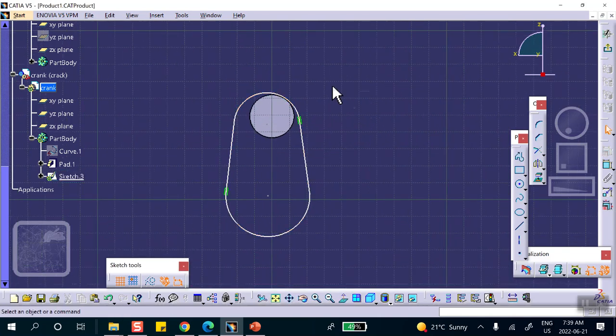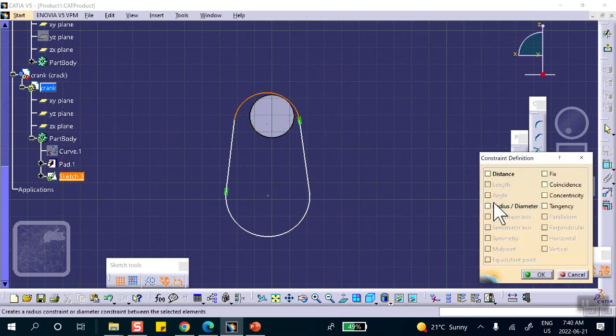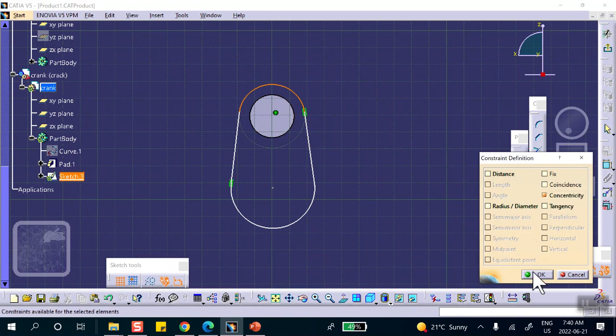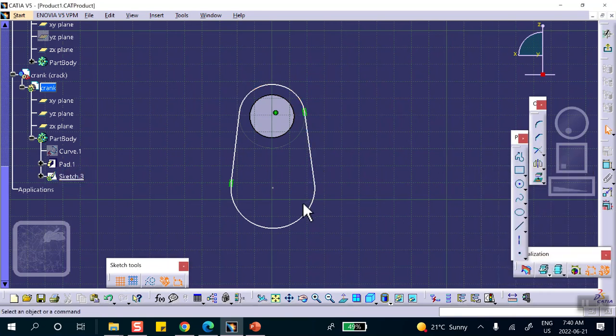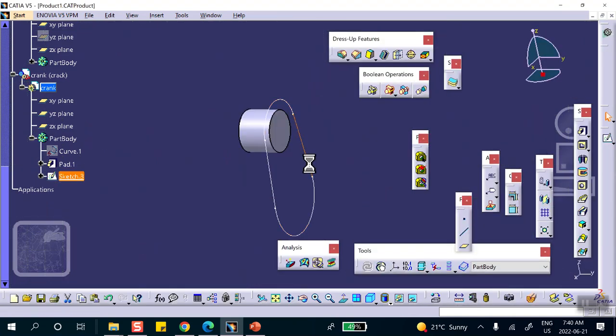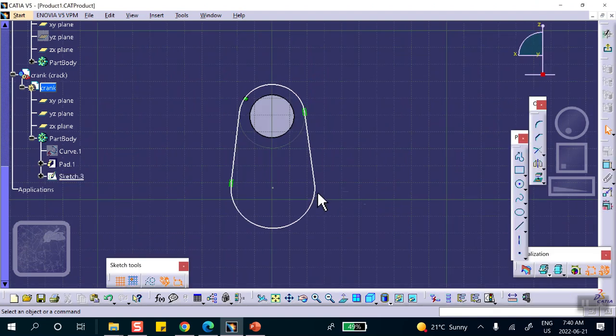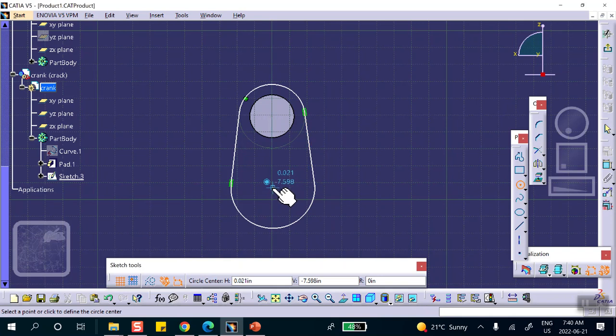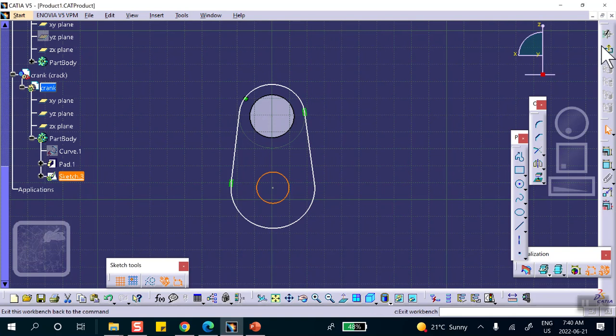Okay, good. Actually, I don't like this, so I'm going to make this circle, control that, make it concentric. Yeah, that's better. Good. And if you want, you can make these tangent, but I'll just leave it the way it is. Okay, good. Let's go back to that sketch and make another circle here. So another circle. Right there. Exit.